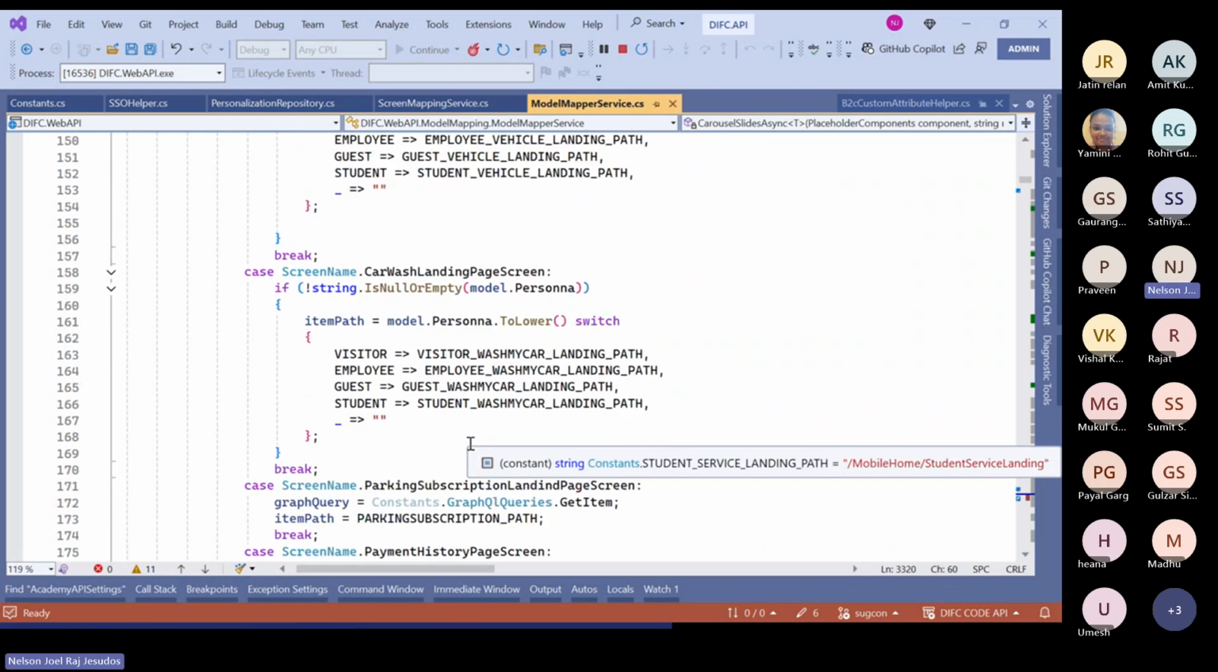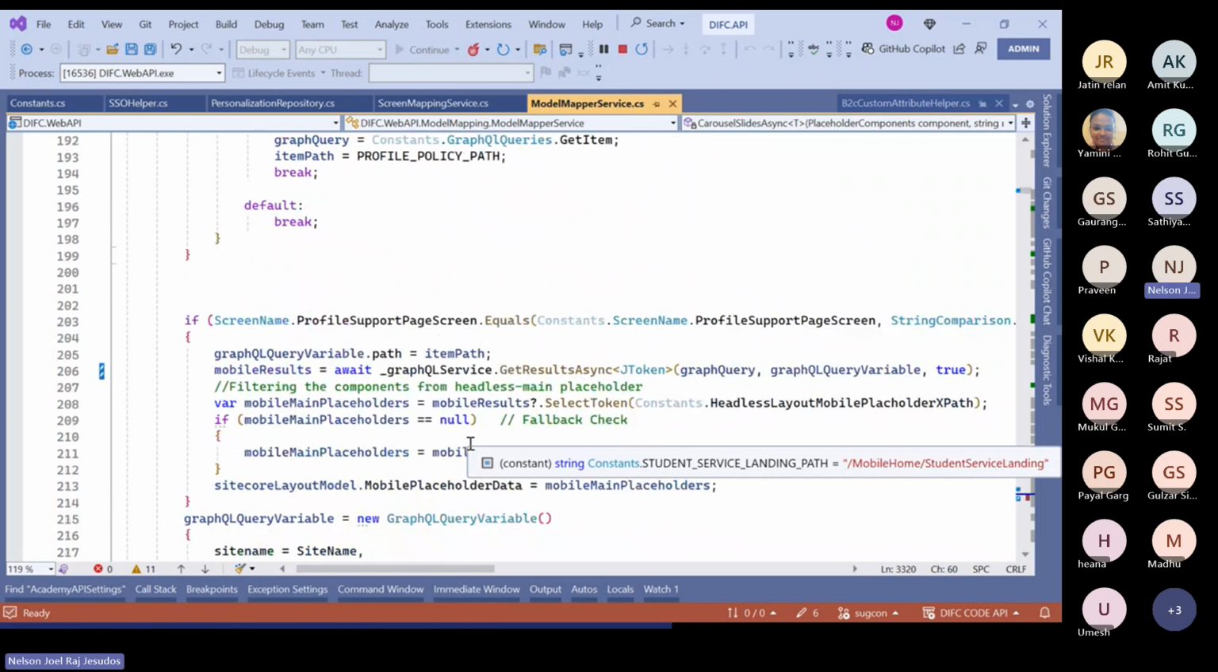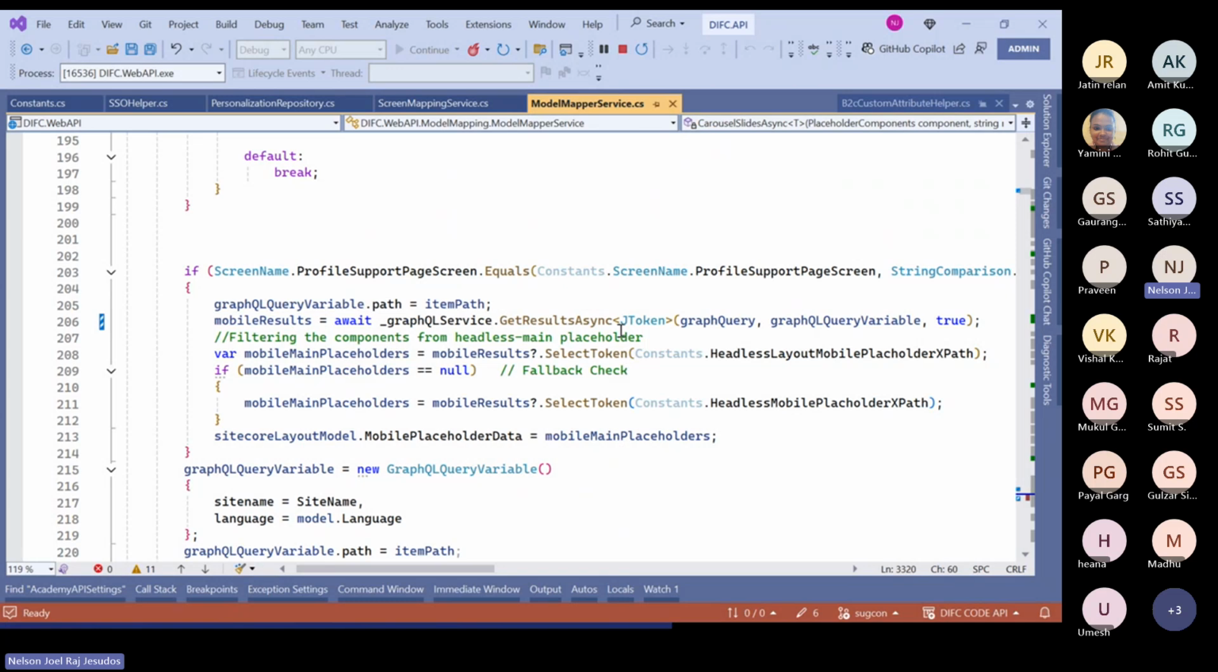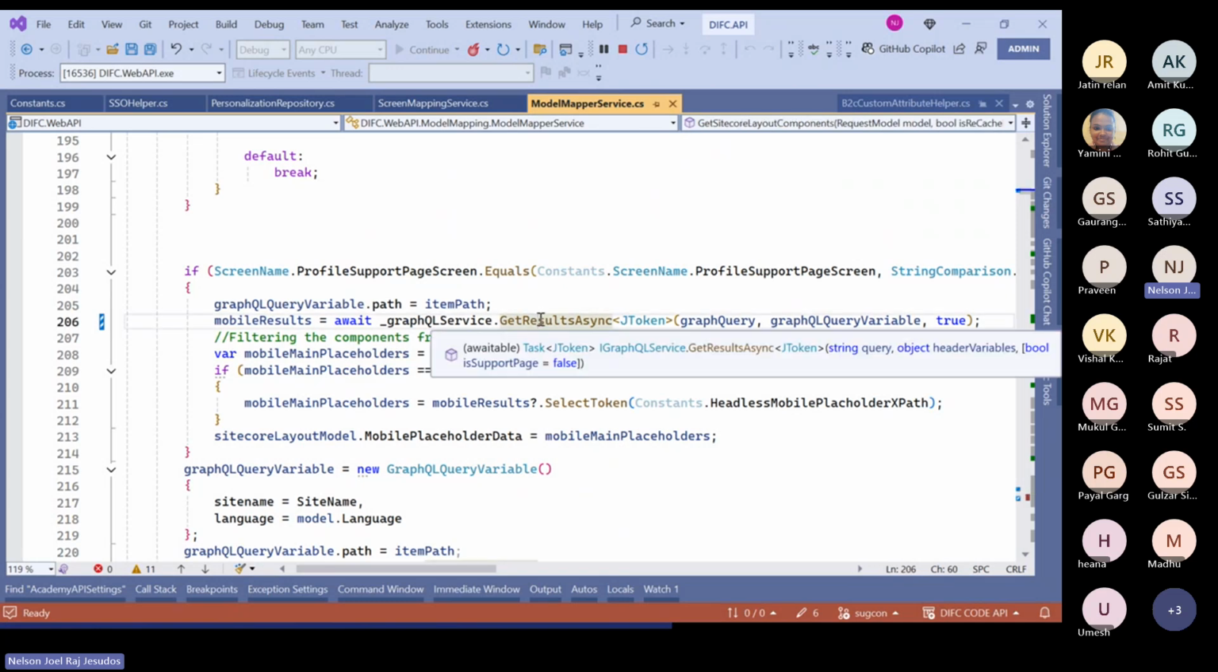So once use is done, I'm explicitly trying to get the information from Sitecore using this GraphQL API endpoint. It's not out of the box, sorry, it's an API endpoint. So I'm trying to grab the information from each endpoint.